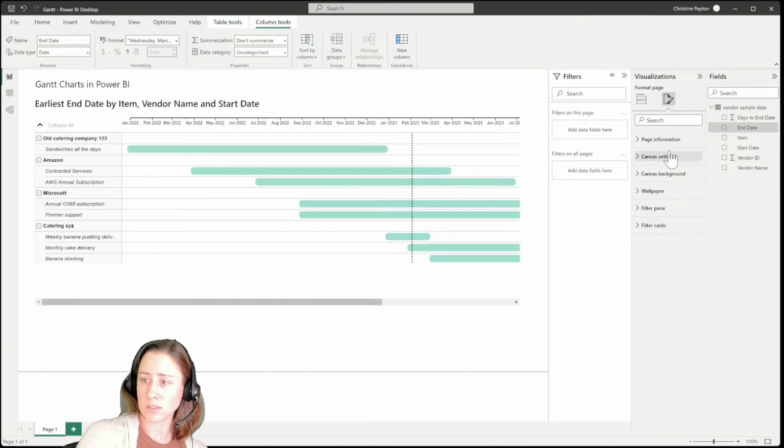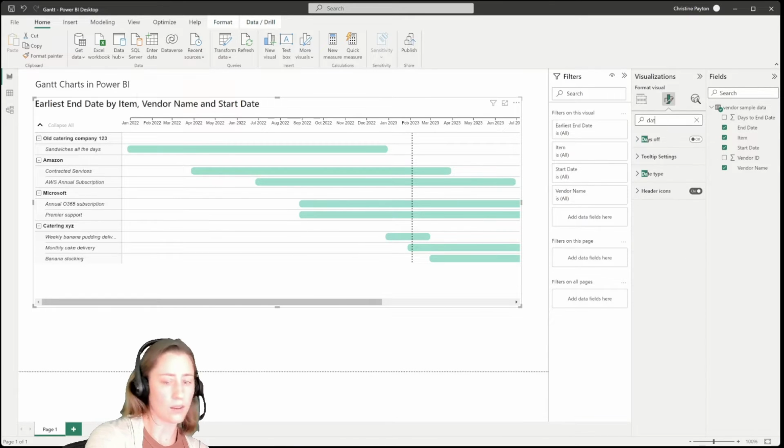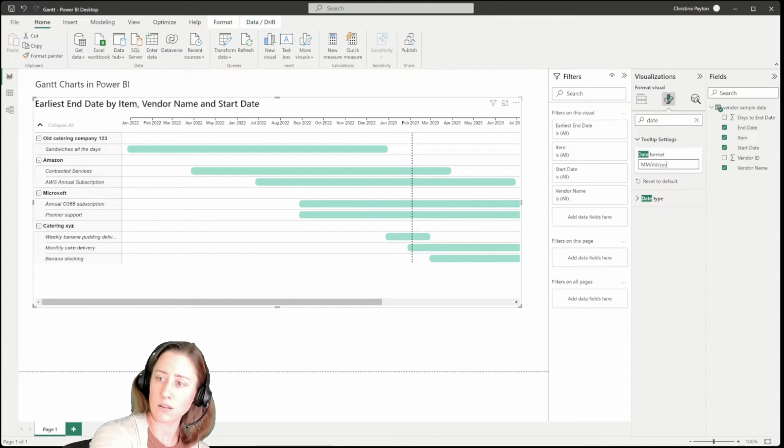If you go into the visual settings, select my visual here, search for date, see if it comes up. Tooltip settings, yeah, tooltip settings, date format. So some kind of description under here would have been helpful, because it took me a little while to figure out what they wanted in here, but what they want is the programming style date time format. So I did month slash day slash year, and hit enter and see what that does.